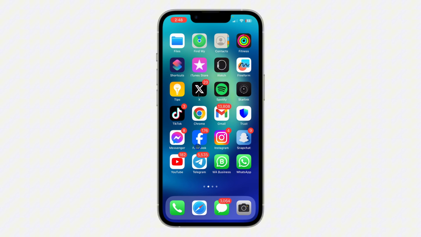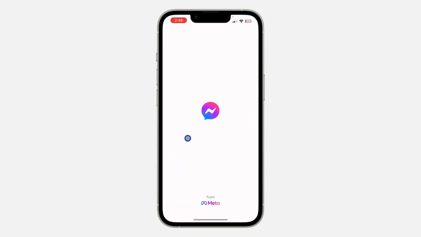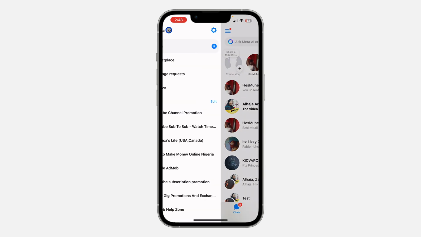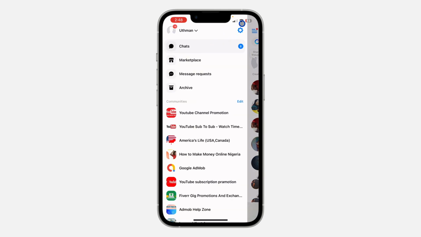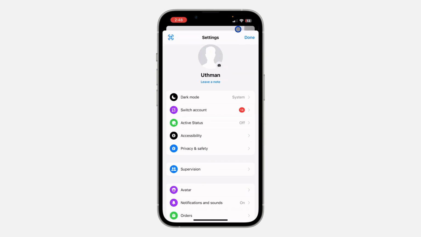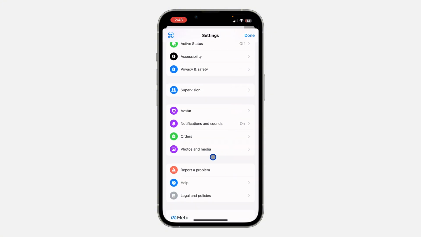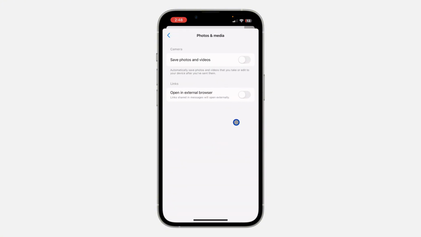So you can also follow these steps on your Android device. Open up your Messenger and click on these three lines at the top left corner. After that, click on this J icon to open up your settings. Once you get to your settings, look for Photos and Medias. So once you click on Photos and Medias, you are going to see Links option right here. Open in external browser, just enable it.